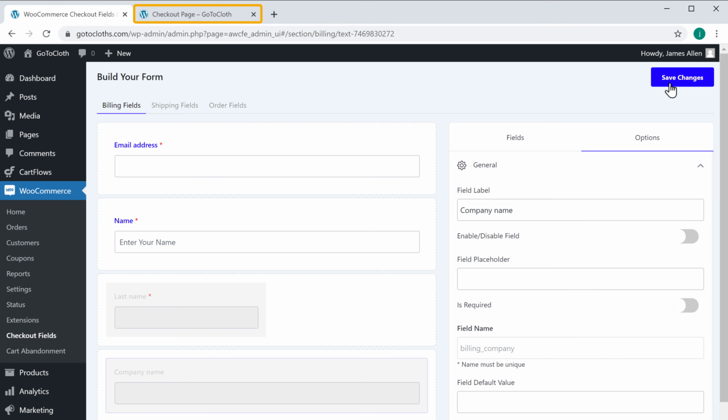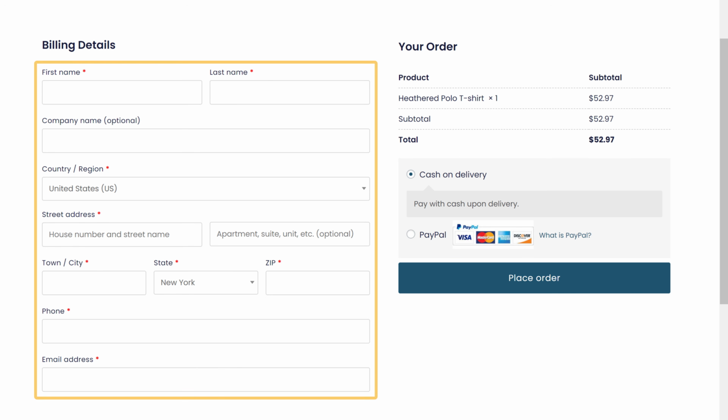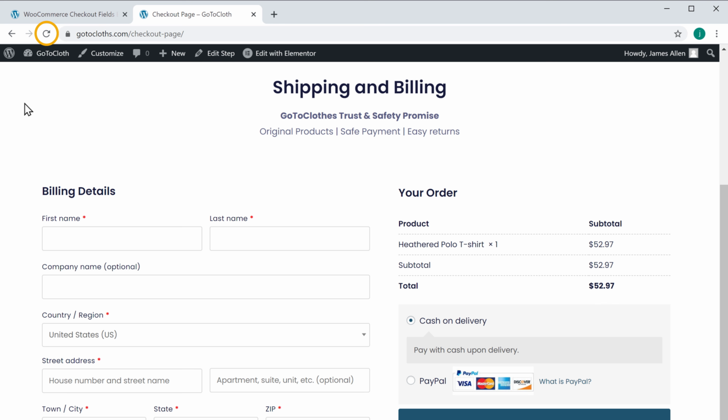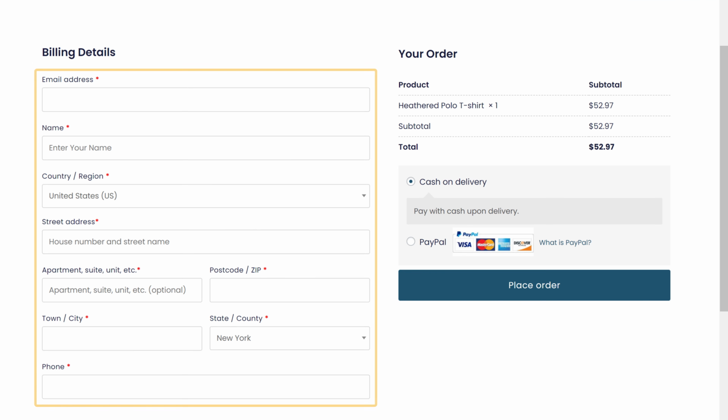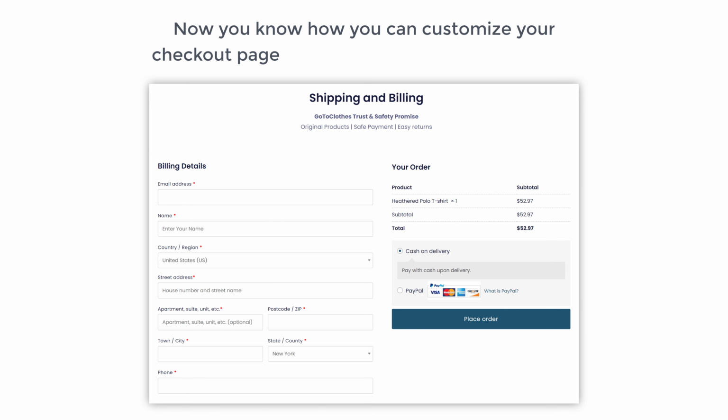Now if we go back to our checkout page, you can see that this is how our field looked before. Now if we click refresh, you can see that our form fields have been changed. So this is how you can edit the fields on your checkout page. Okay, now you know how you can customize your checkout page for free using the Cartflows plugin.